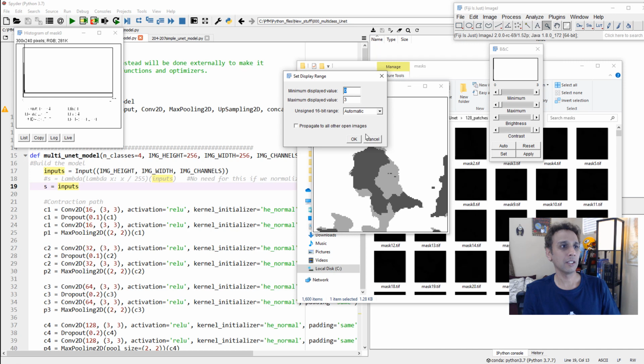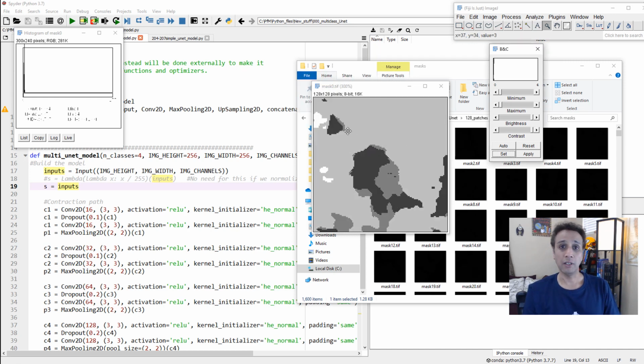Set 0 to 4. Okay, there you go. Much better. This is how the masks actually look, all of the masks. Now, how did I generate these masks? I already mentioned to you many times. Just go to www.APEER.com, and then you can load your data sets as a TIFF stack or individual TIFF images, and you can just paint your pixels.